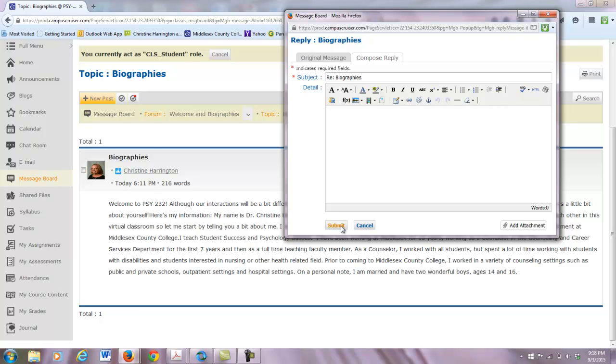There will be times where you'll be asked to attach an article or something else. All you need to do is hit this add attachment button in order to do that, and then you'll be good to go.